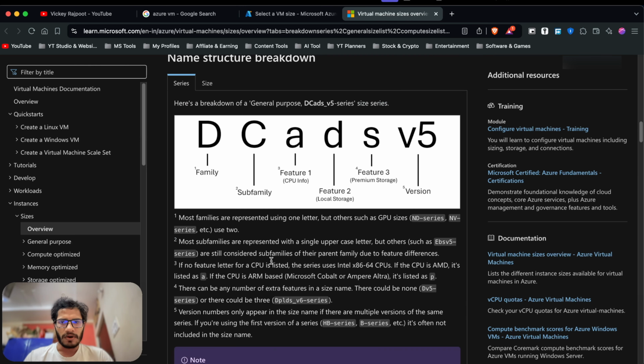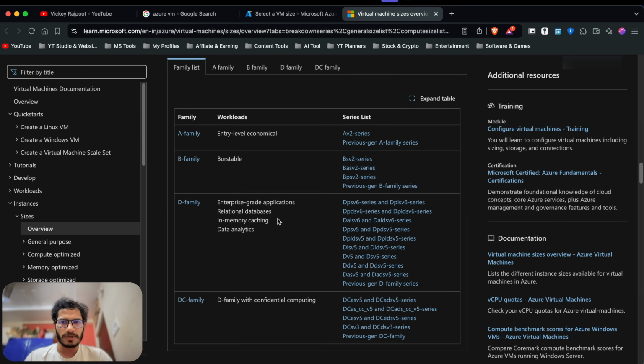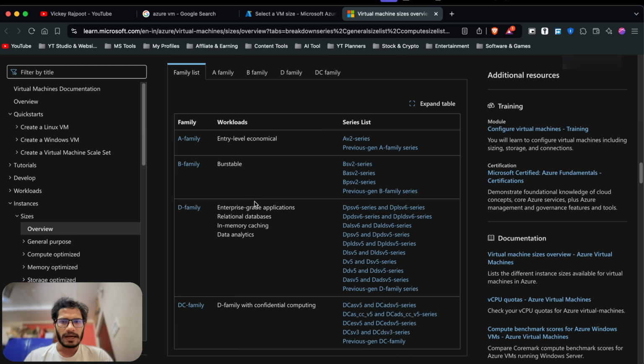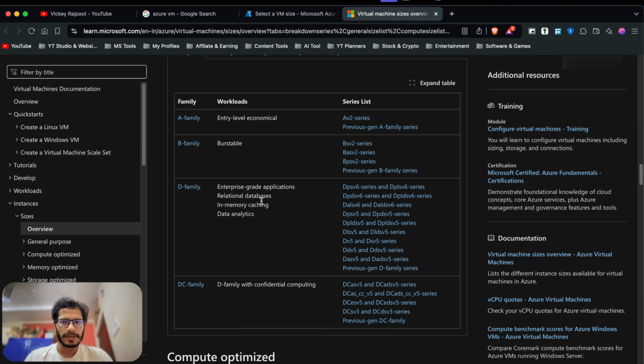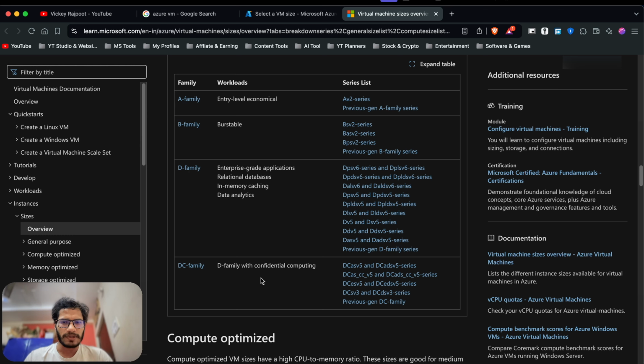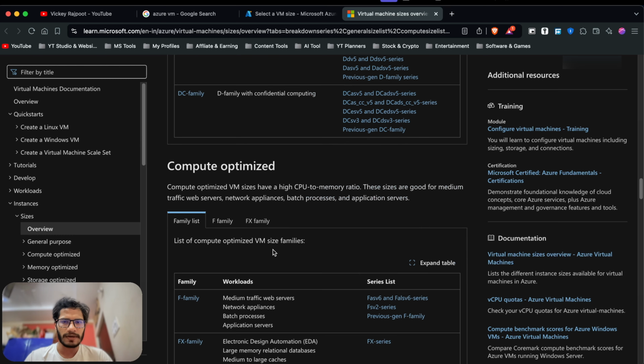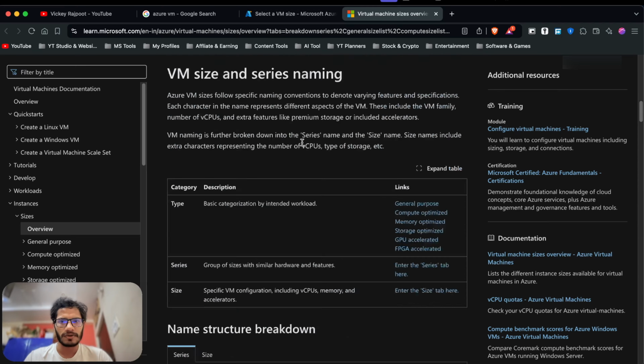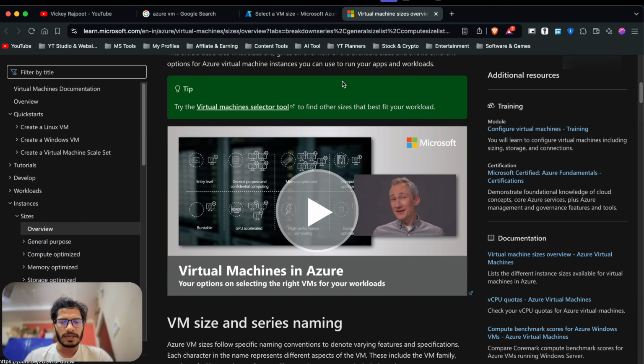Also, if you scroll down through this document, you will get the details of what family it belongs to and what it supports. As you can see, A is entry level, B is burstable, then enterprise grade, and D is the family with confidential computing. All these things will be there. You can go through this document and get an idea about this, or you can watch this particular video to understand virtual machines better.